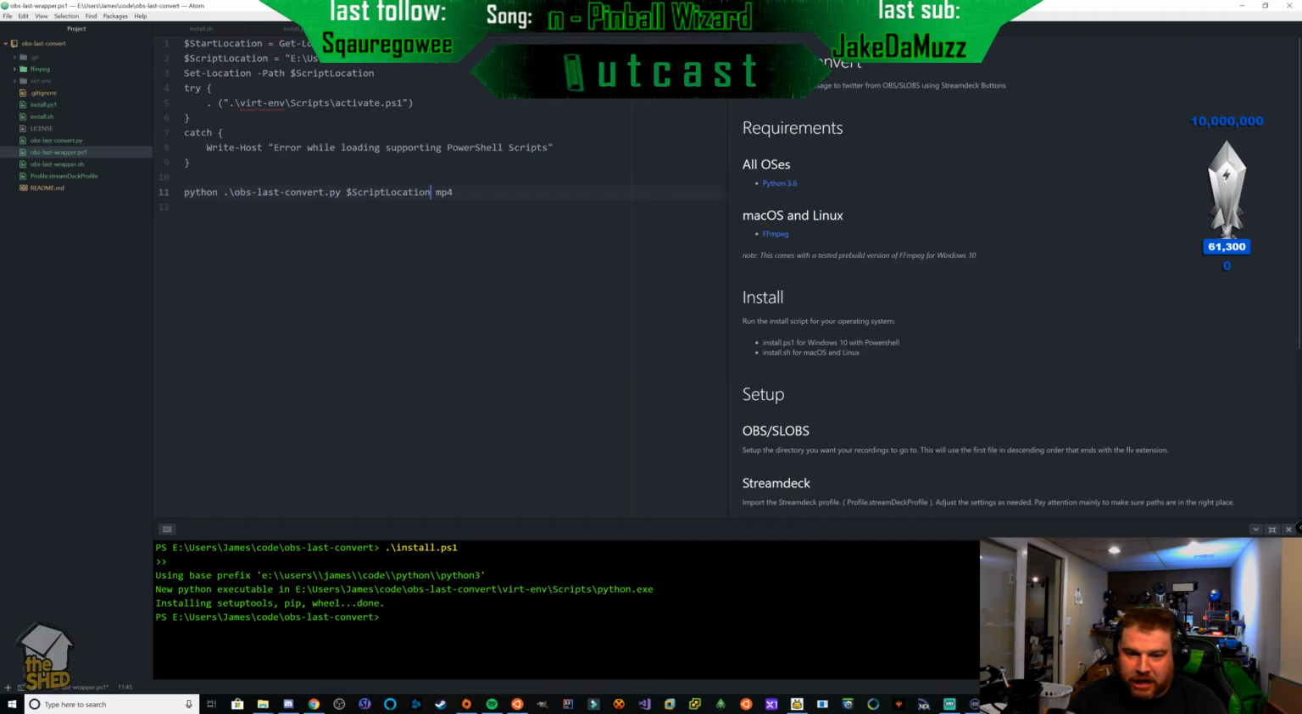All right, and right now I have it by default converting to MP4, so you can change the file type that you want it to. It already comes with FFmpeg as a binary that's included in this repo, so you shouldn't have to worry about installing that. If you're on Linux or Mac OS, you'll have to install FFmpeg for this to work correctly.